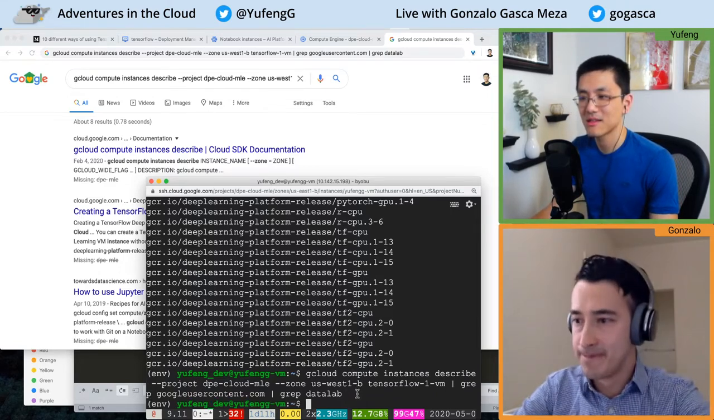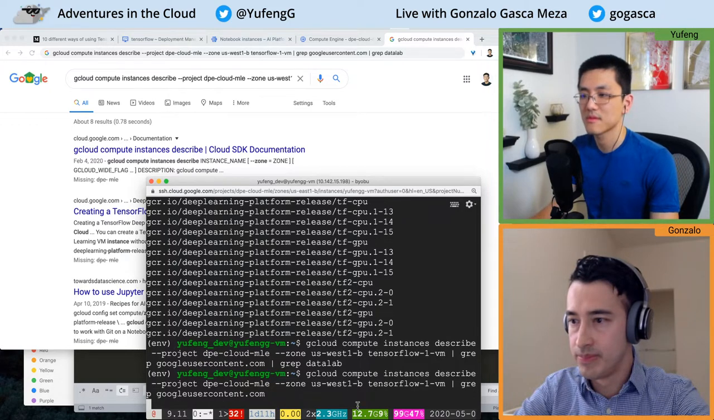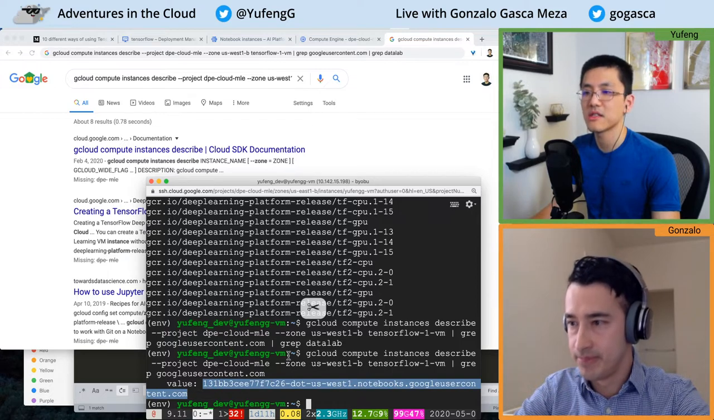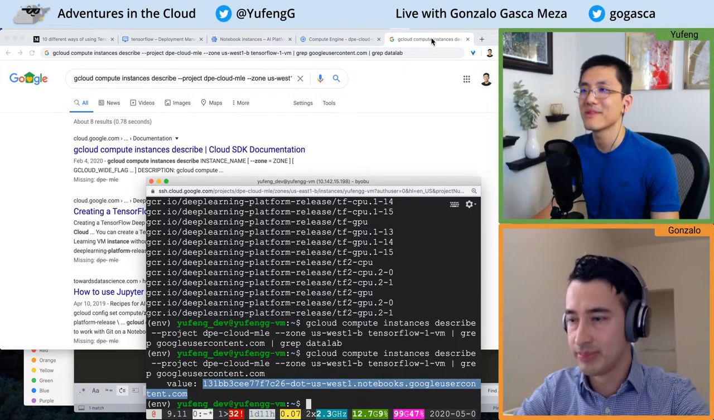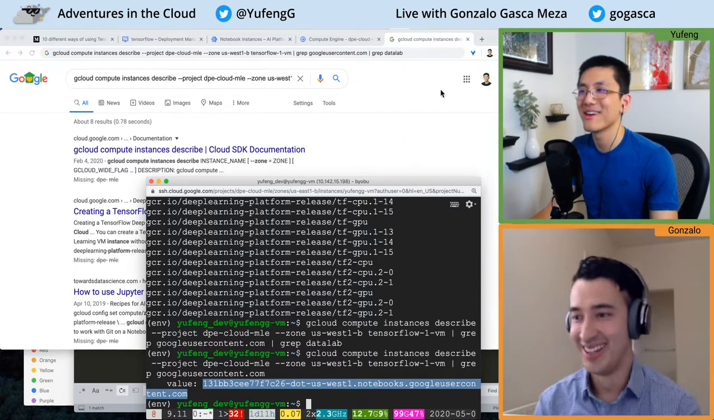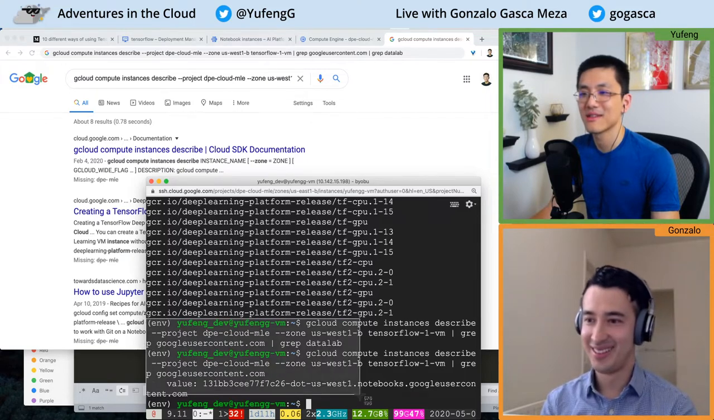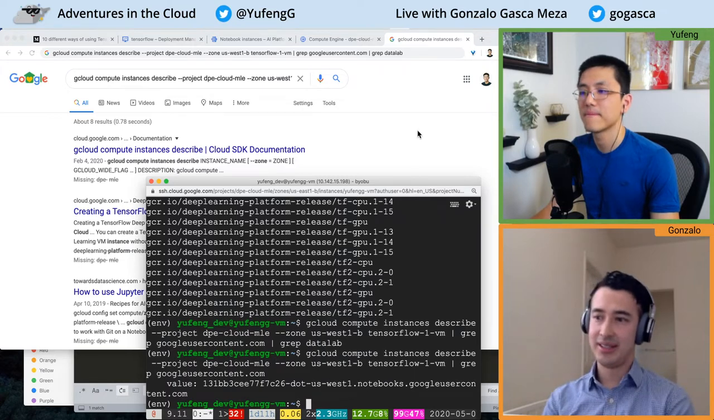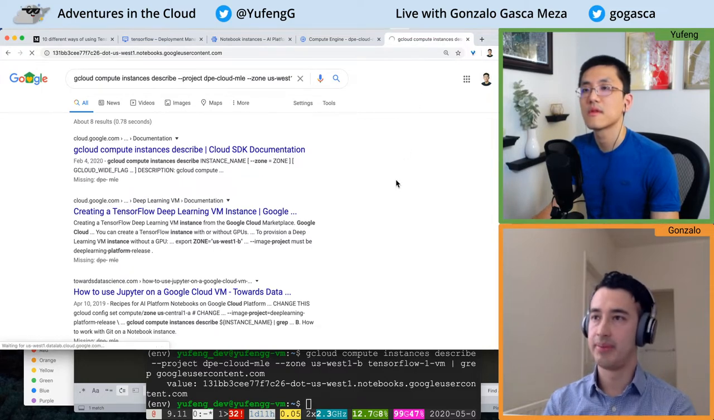Nothing is showing up, so that's fun. Huh. Oh, they changed it from Data Lab to Notebooks. So that command needs to be updated. It's a good note. I'll take a quick screenshot of that so we can share it with the team. Yep. Yeah, and that's exactly the URL. So that will help you to access your JupyterLab.